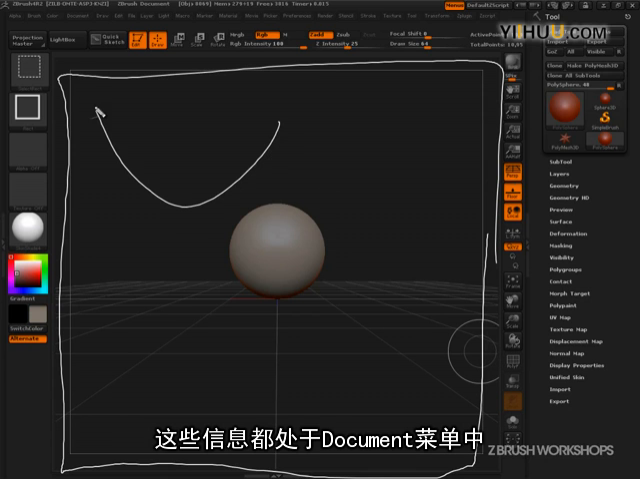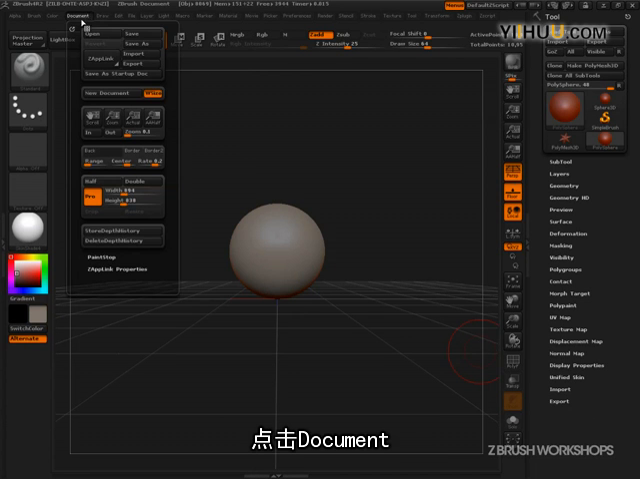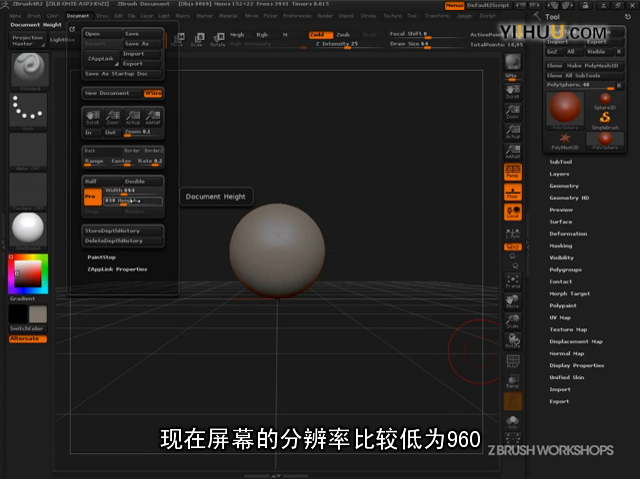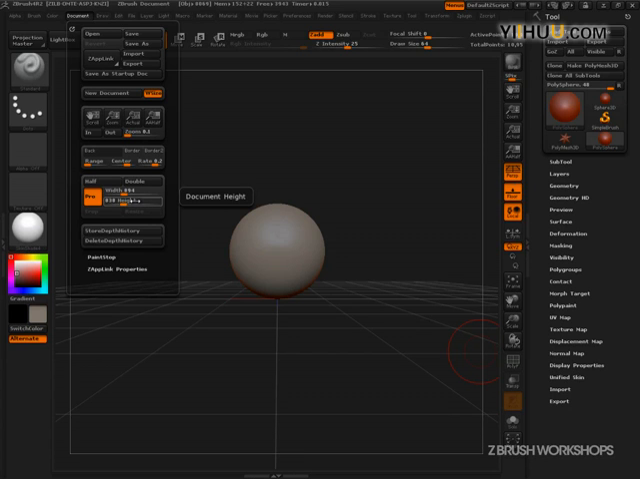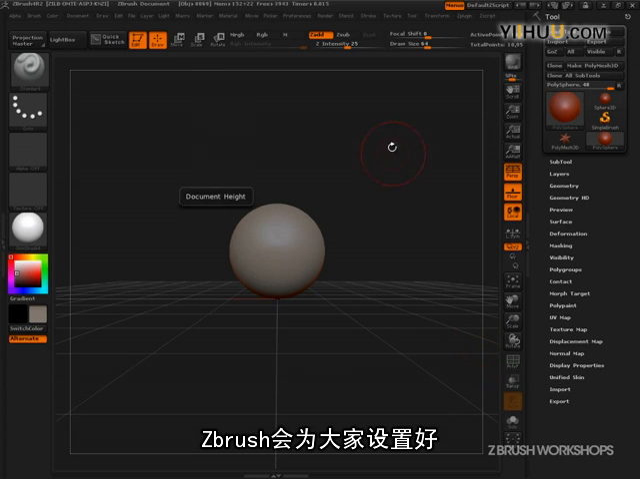Where is that information stored? In the document menu. So if I go into document, you see width and height. Your numbers are going to be different depending upon your screen resolution. Now I'm working on a Cintiq, and it's set to a low resolution for my recording, 1280 by 960. So with all the stuff around the sides, that basically leaves me with a canvas that's only 894 pixels wide and 838 pixels tall. Again, ZBrush figures that out for you.